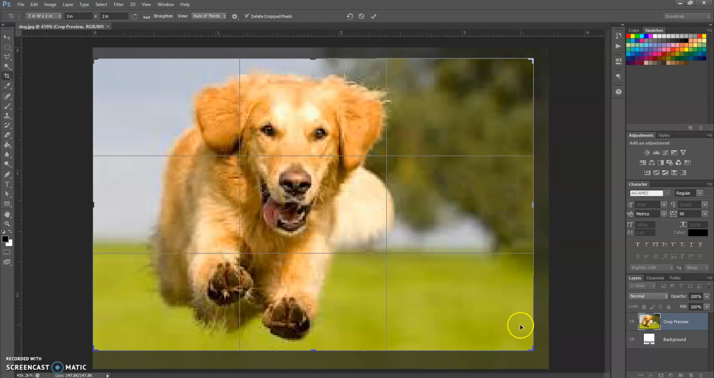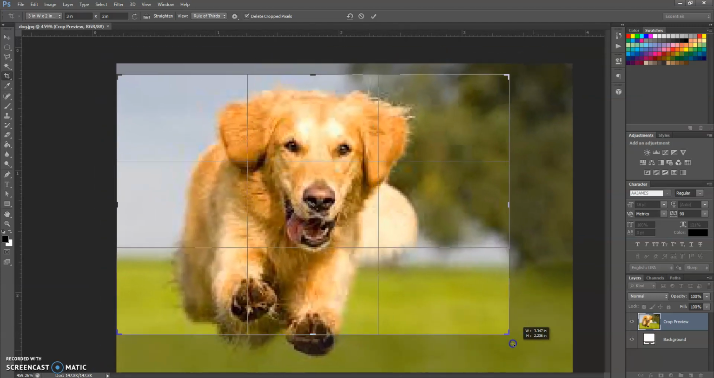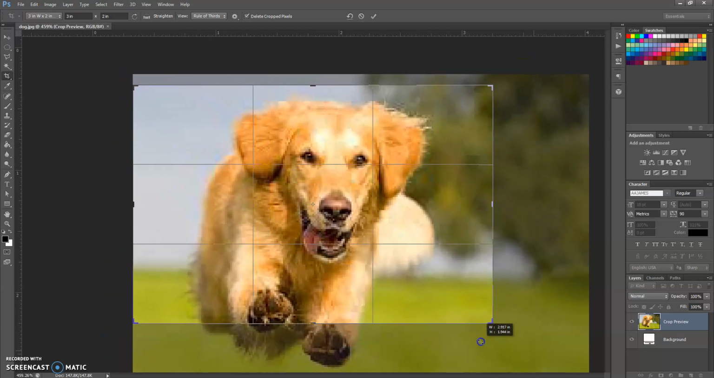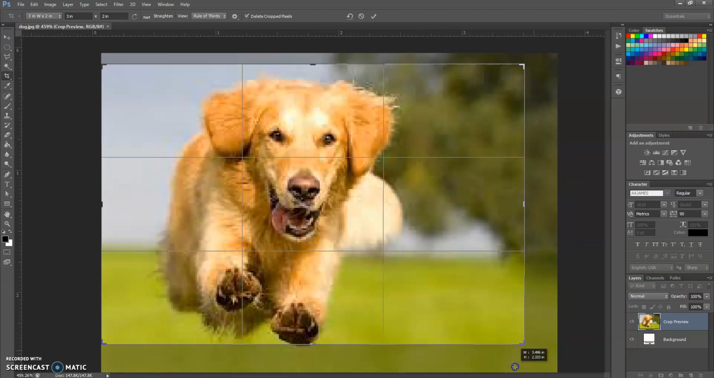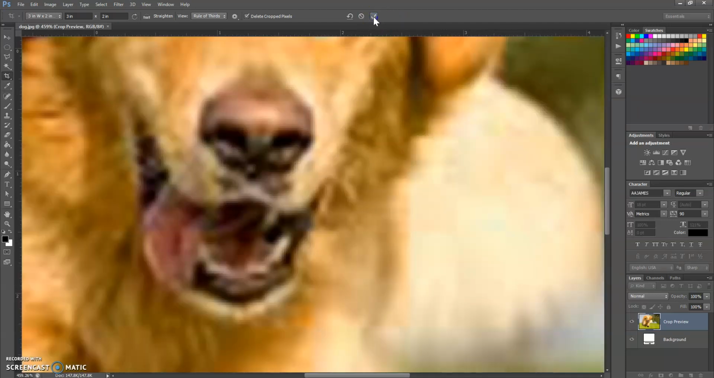You cannot kind of move it around in the same aspect. I'm trying to make it be skinnier right now, and it's not working because it's keeping it at that proportion of 3 inches in width to 2 inches in height. So once I find the way that I like it, I can click my green check mark.